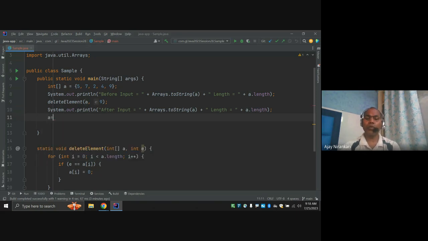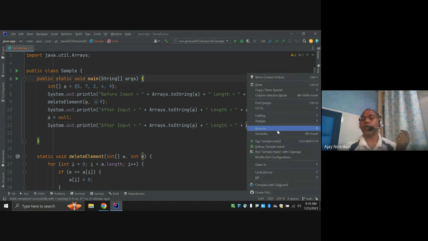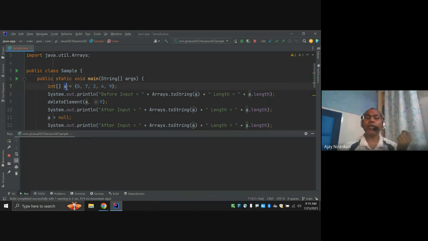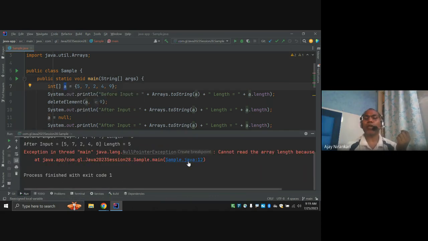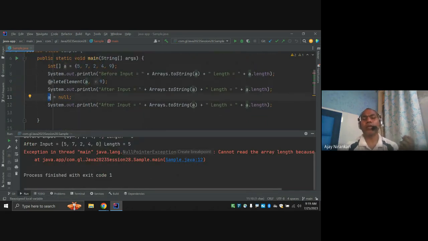a equal to null. Null means that after that your array does not refer to this original array. You notice here you are getting the exception: A is null. So once the array is created, notice we are getting an exception, because null means it is not pointing to anything.